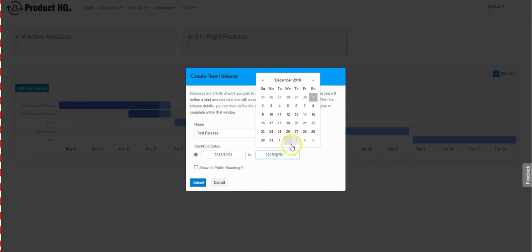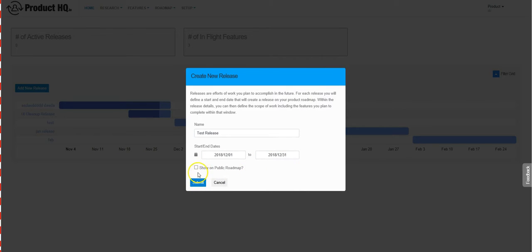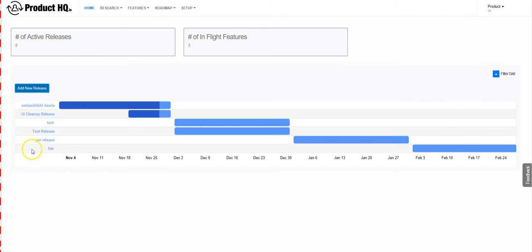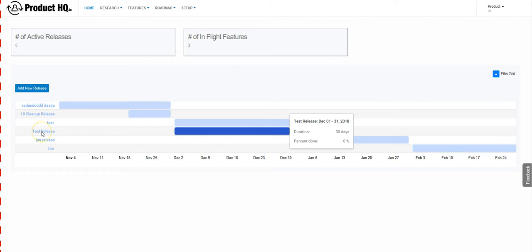This one will be set up for a release cycle starting on December 1st and ending on December 31st. Once added, we have the option if I would like to include this release on our public roadmap so that other folks such as your customers or team members can see this release being visible. Once the release is added, you'll see that within your roadmap, and you can click into the release to see the release details.